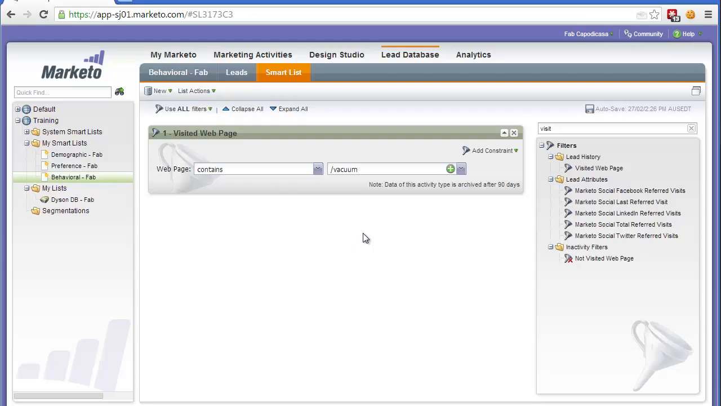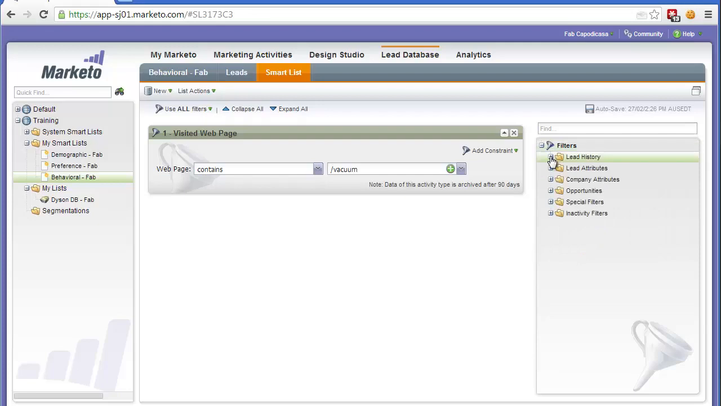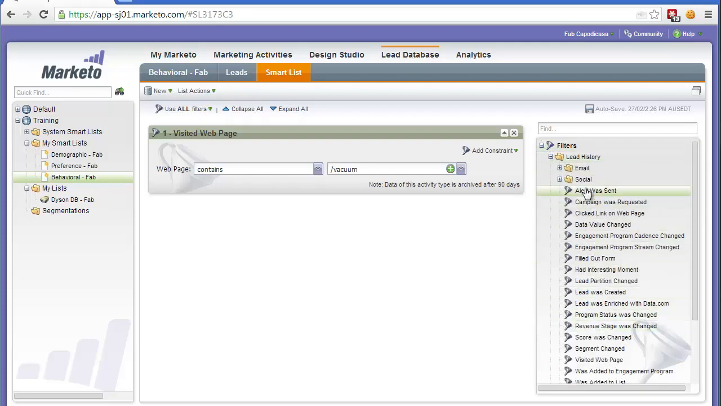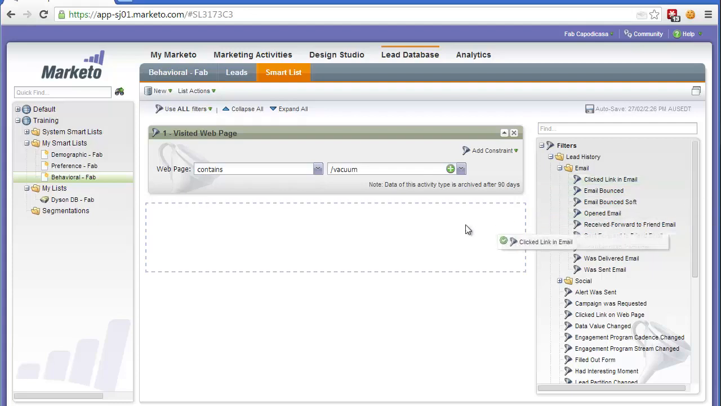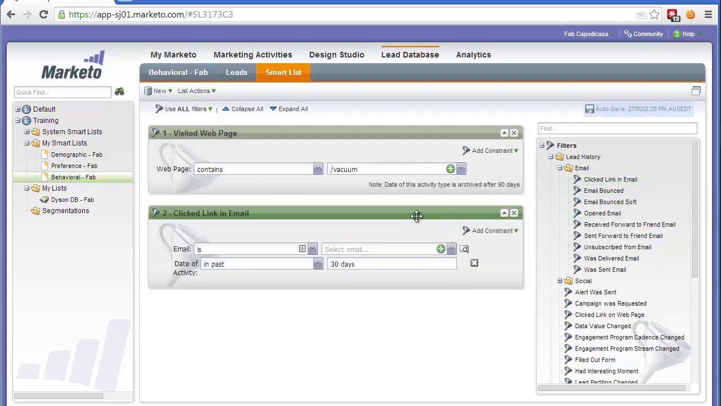Let's say we want people that have already engaged with one of our email campaigns around vacuums in the last 2 months as well. So what we're looking for here, if we just clear this, if we go to filters and we look at lead history, this will give us all the options. If we click on email, what we're looking for is someone who has, for example, opened an email, but let's say we want people that have actually clicked in an email, so engaged with one of our previous offers. So we could say it's a particular email, or we'll just say any. So any email that's been sent from Marketo in the last 30 days.